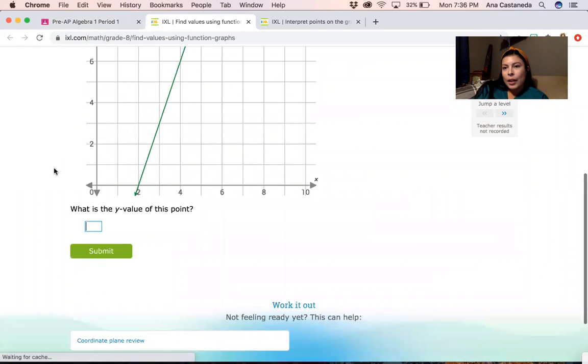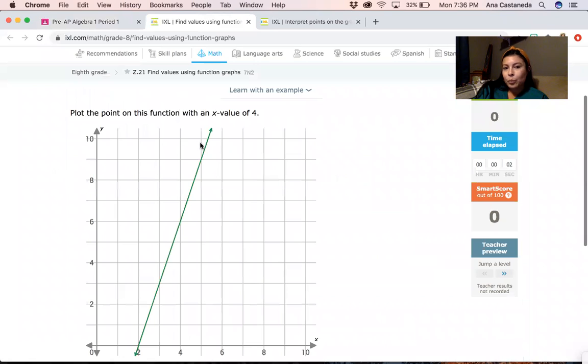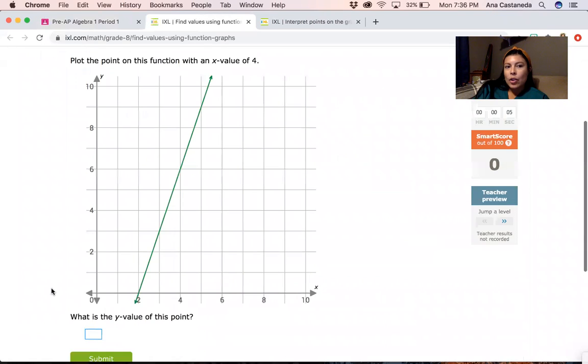So in this IXL, they're going to give you a graph, which is a line. It has points. And so the first thing you're going to have to do is plot the point. So you're going to put a point where it asks you to.